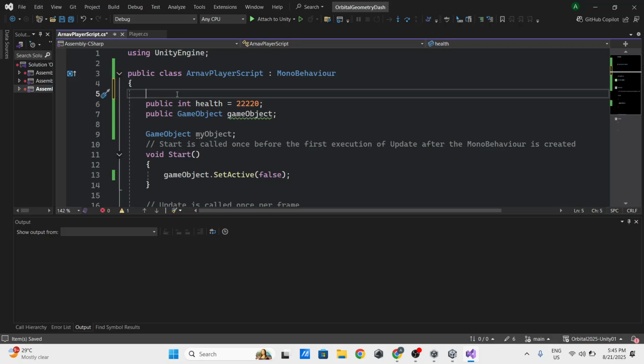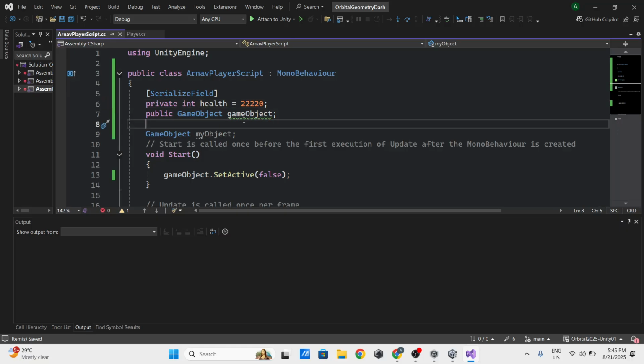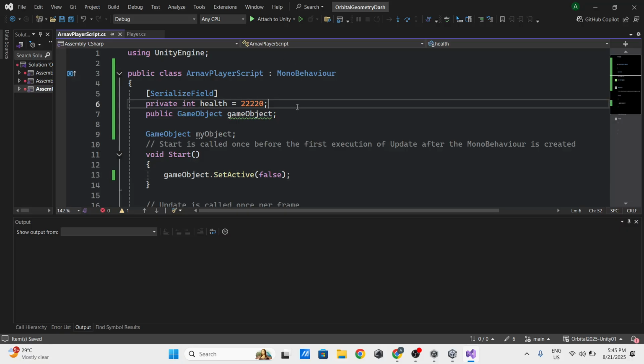What you can do is add square brackets, SerializeField, and what this will do is that even though it's private, this field is still serialized. Serialization means you can still edit it in the editor, but after that it's private, and no one else can access it in whatever script you have. No one else can access it except this script here, and that's how you do it. All right, so we have SerializeField.